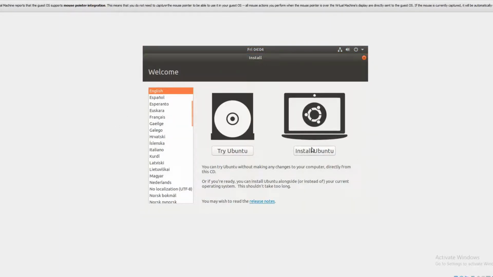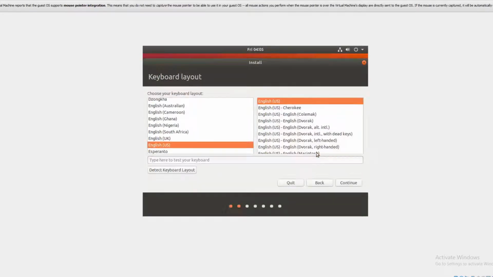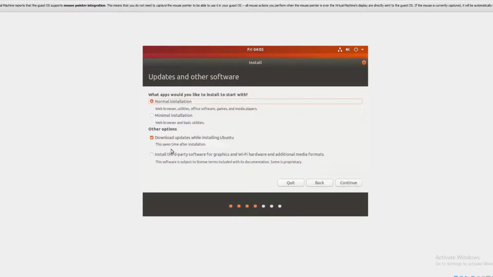So we want to click install Ubuntu. We're then going to set our language, which is fine. So continue. We want to install third-party software. This includes Wi-Fi software, which is helpful, and media, which is helpful. Download updates when installing. Want to leave that on. Now you also want to have normal installation, and then press continue.